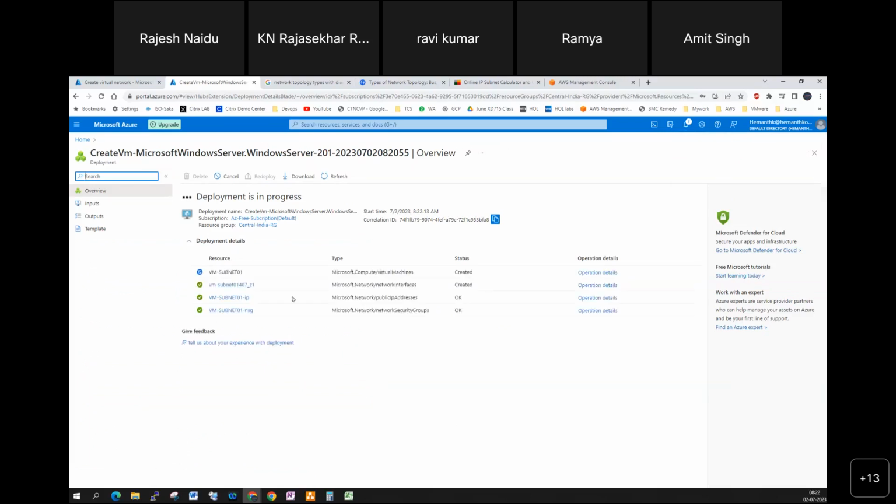See, the IP and network interface, network security group, everything is created based on my number. VM subnet 1, the same name will be followed and created. So whenever I'm checking that, I can easily understand my instance is running on VM subnet 01.